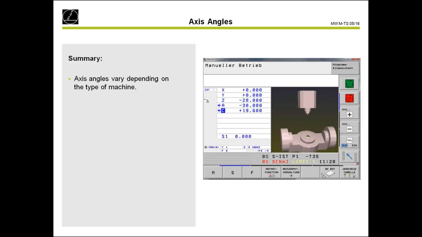Once again, axis angles always depend on the type of the machine, so you need to program your program for a machine. For example, you have a machine with a B head and a C table. Then you need to program this program exactly for this machine. But when you want to take this program to a machine with A axis in the table and C axis in the table, then you need to change the complete program. And this is the disadvantage of the axis angles.